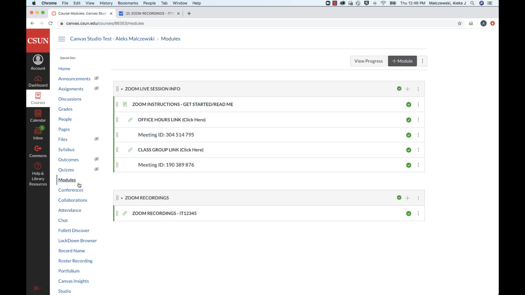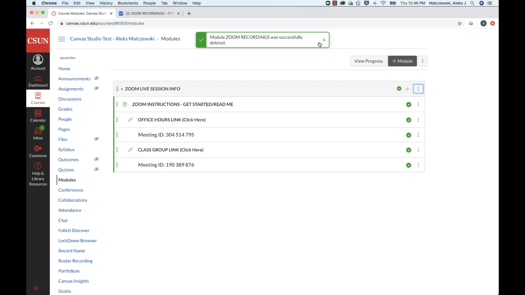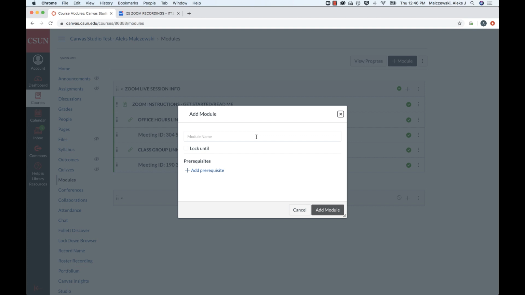And I had created a new module and called it Zoom Recordings, but I'm going to go ahead and delete this and do it over again because I messed up a couple of things, and I'm going to just go through that process again because I am learning as well. So I'm going to go ahead and call this Zoom Recordings.